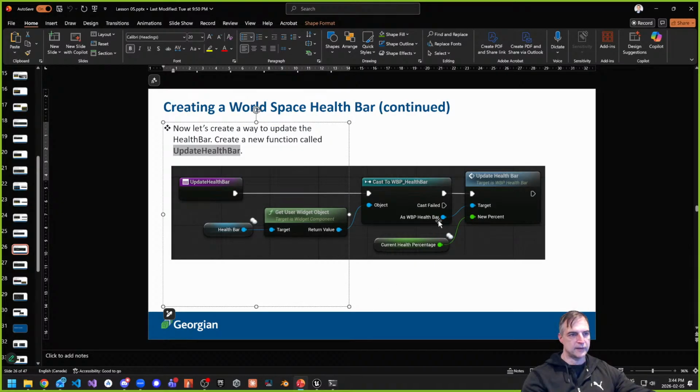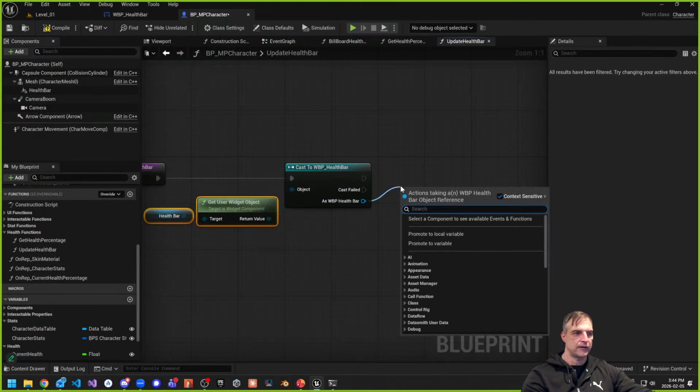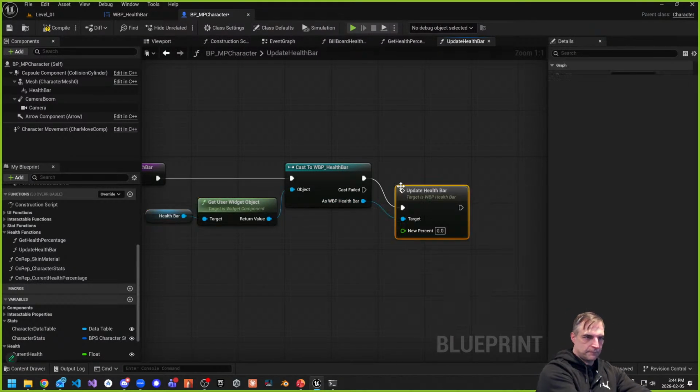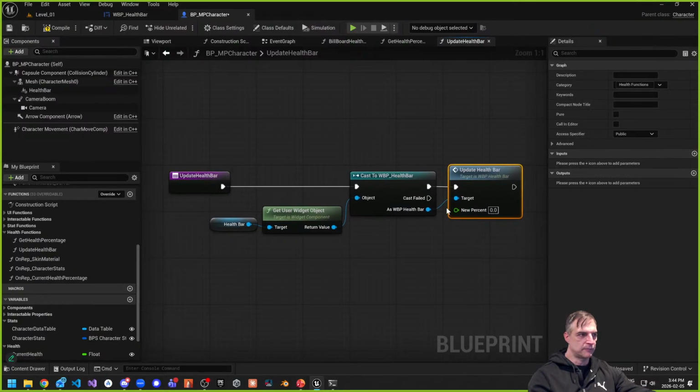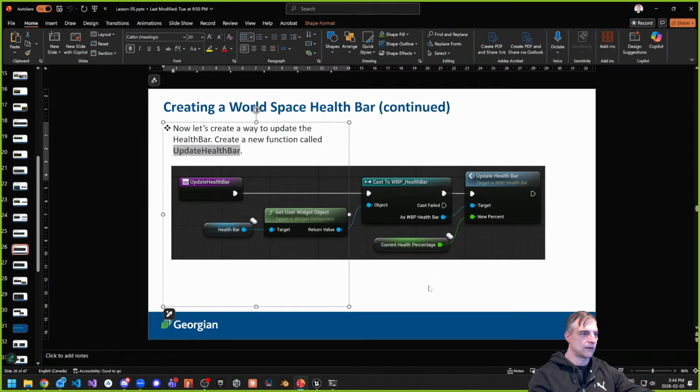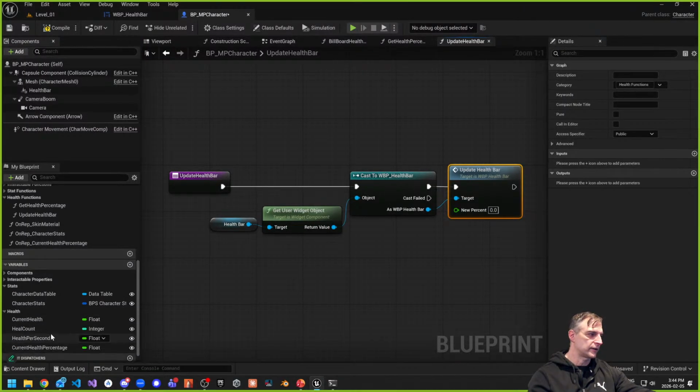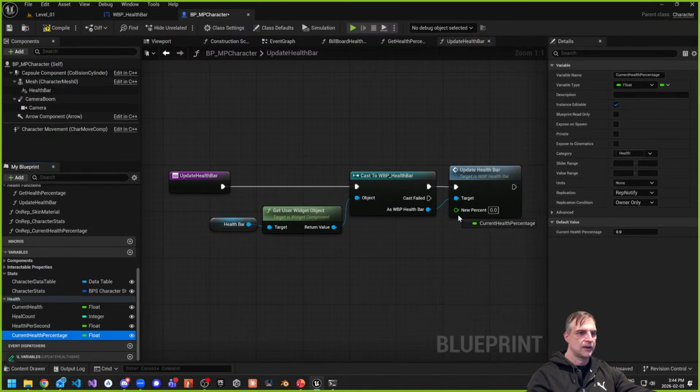So now that we've made this the actual health bar, now we can update health bar. That is our custom event. There it is, update health bar. And we want to use the new percent in here. We're going to get the current health percentage, which is down in here, and we're just going to use that to update the health bar.